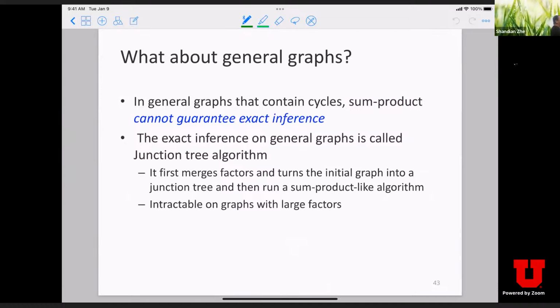Well, 25 years ago, people were also asking about this, and before people figured out whether this is feasible, some practitioners just said, okay, let me try this. Let me just blindly try this and see what happens. And the result is that it is applicable, and also the result is surprisingly good. So here is the conclusion: in a general graph that contains cycles, sum-product cannot guarantee exact inference. However, you can still apply it as an approximate inference algorithm, and in practice, it often works pretty well.